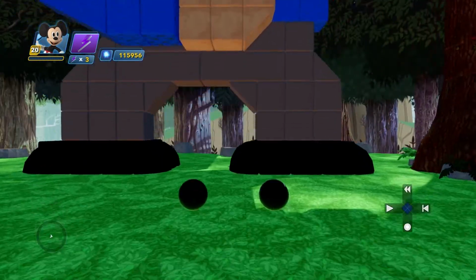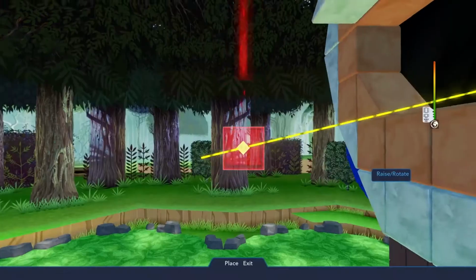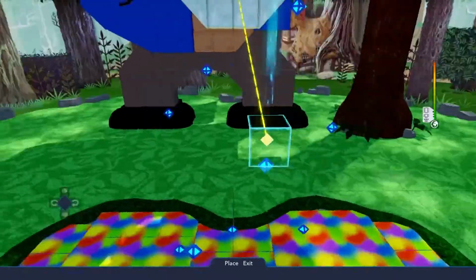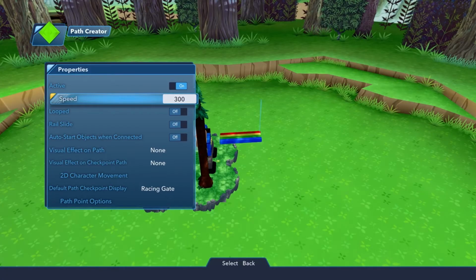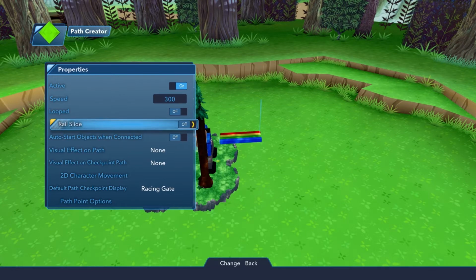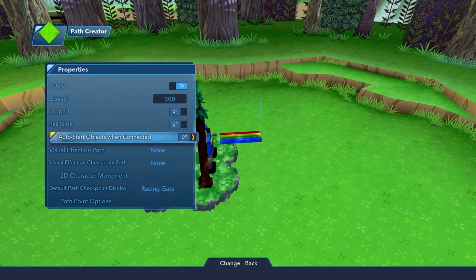So the big question is, how do we make a flowing rainbow? Well, first of all, we put a path creator in the shape we want the rainbow to fall. In the path creator's properties, we adjust its overall speed to 300, which will affect all objects connected to it. It's also a good idea to turn off the auto start when connected option and take a couple of additional steps to keep our building process under control.